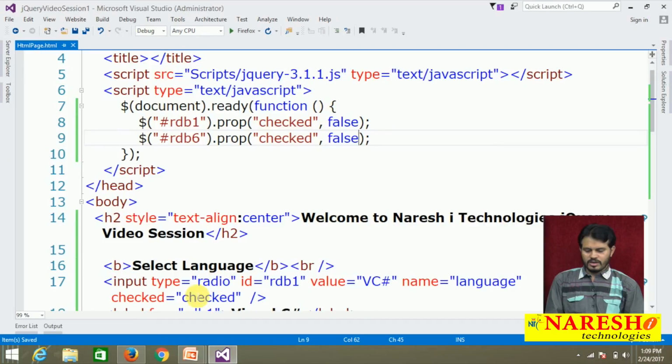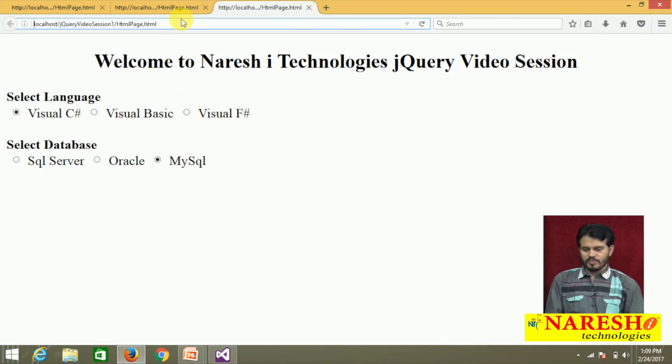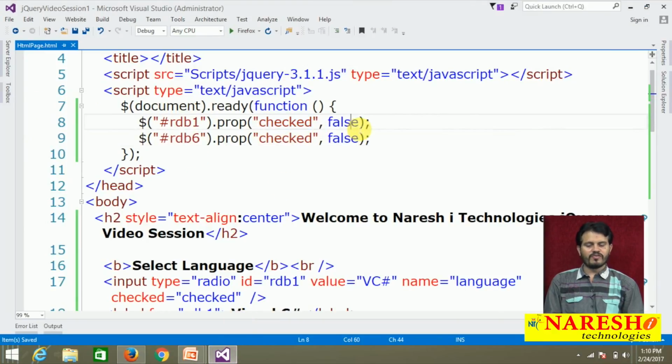So I just write RDB6.prop('checked', false). Save it and come here. As soon as the page is refreshed, the HTML document is going to load, and after that my jQuery code is going to fire. So using jQuery code, the default selection is also removed. Refresh that, and you can see earlier this was selected and this was selected, and now this has also been deselected by just writing the code checked, false.